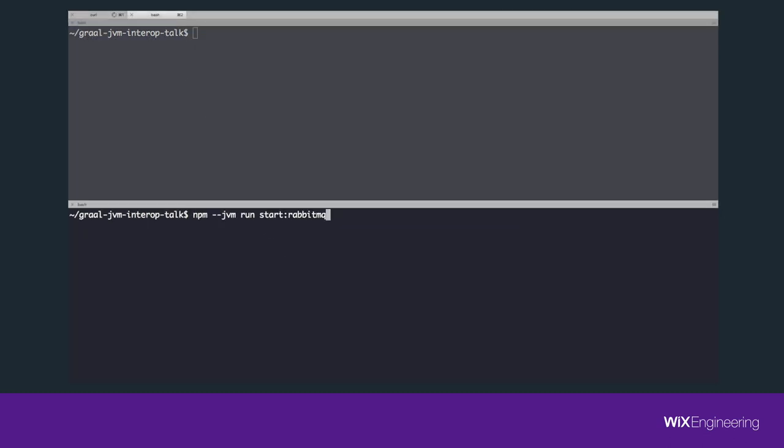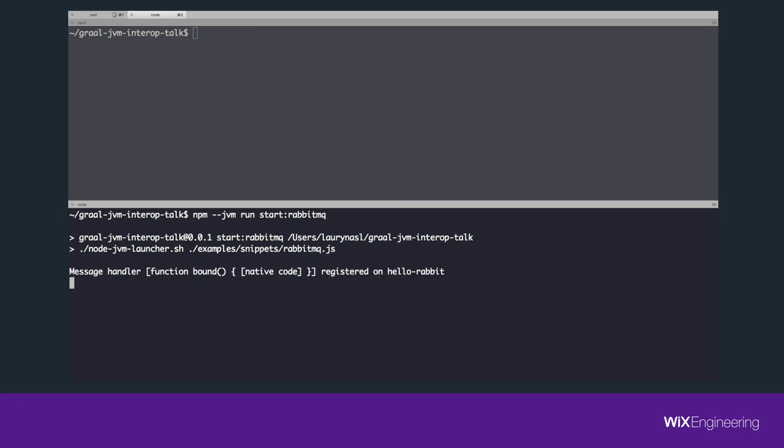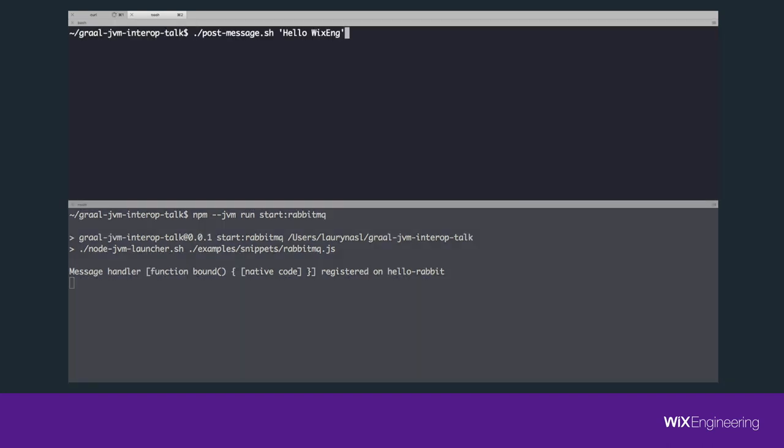Let's start our example. I'm really sorry that it's taking so long to start up, but it's starting up the JVM twice, because npm also starts the JVM just so it can call another process. So we see that the handler was registered, and now we can actually try posting a message to it.